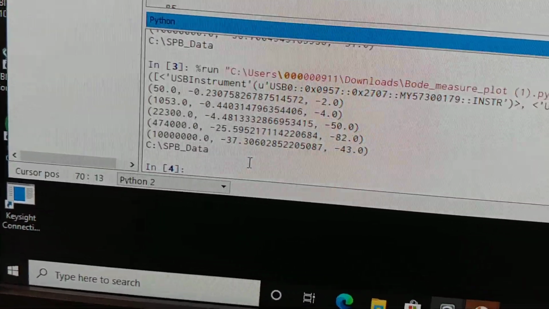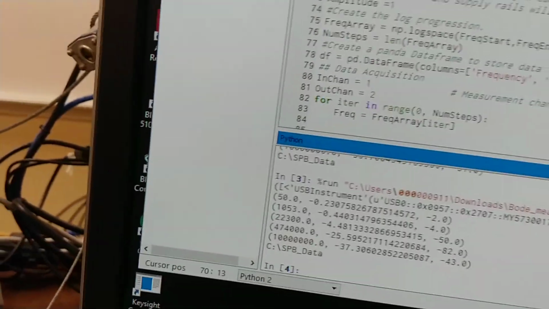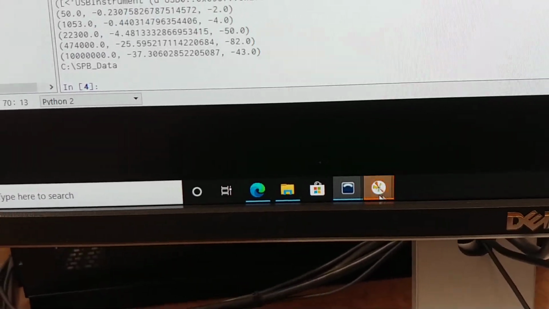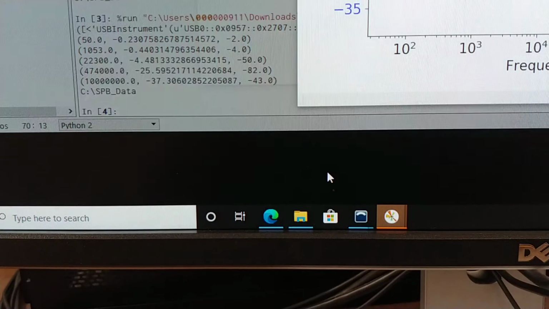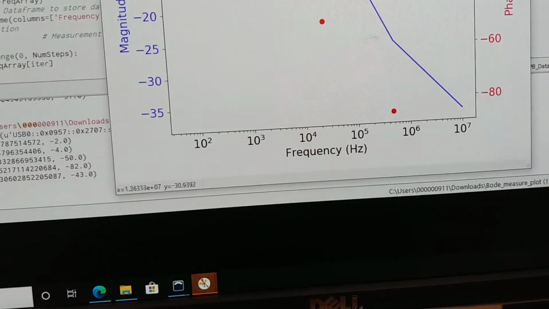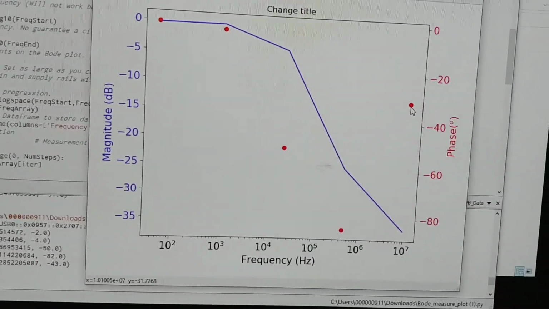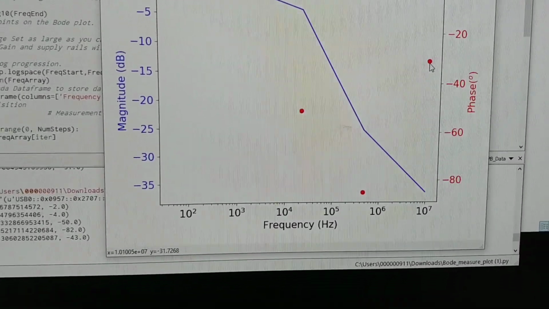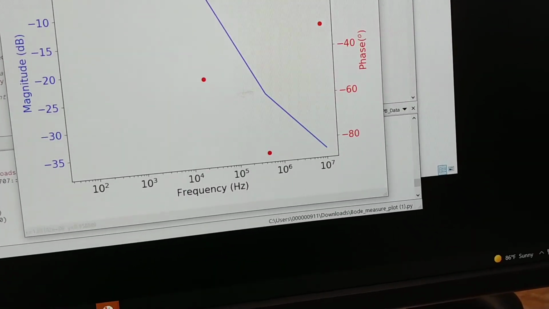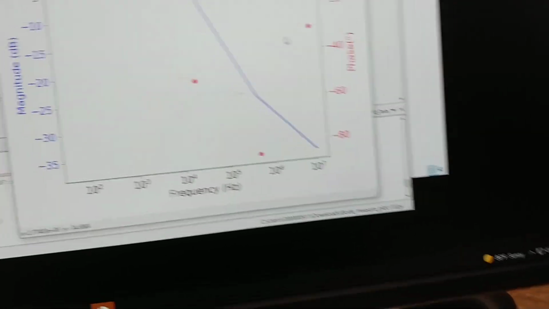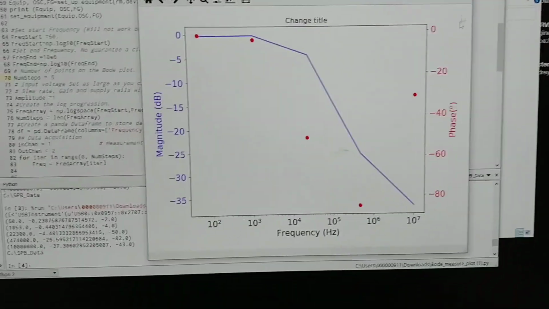All right, and now that it's done, you should see a little blinking thing here, and there it is. Now, why is the phase wrong up here? A couple of things I don't want to go into right now. But anyway, you can change the title and do all that you want.